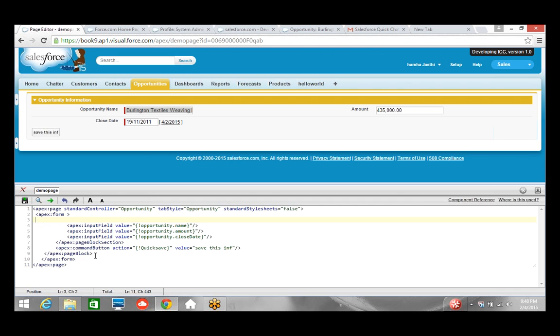Can you put the center tag after form? Center tag, center. Can you put the center tag above? Yeah. This is the HTML tag. This is not the Apex tag. And before form, yeah, before form here also. No, you can't give it after form. Right.